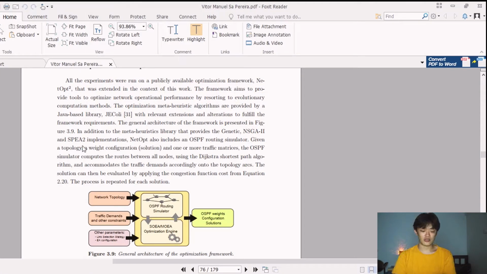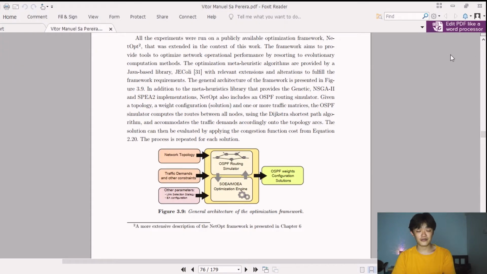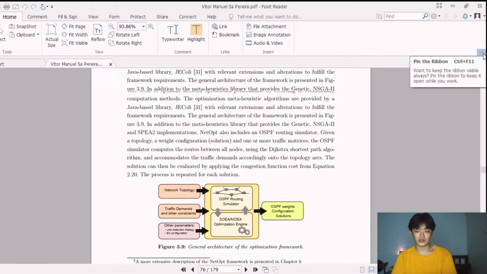If you don't want to see and you just want to read the text very large, you can have more space by clicking here, collapse the ribbon. You can collapse the ribbon, and if you want to see that ribbon back, you can press here, and then you can pin the ribbon.